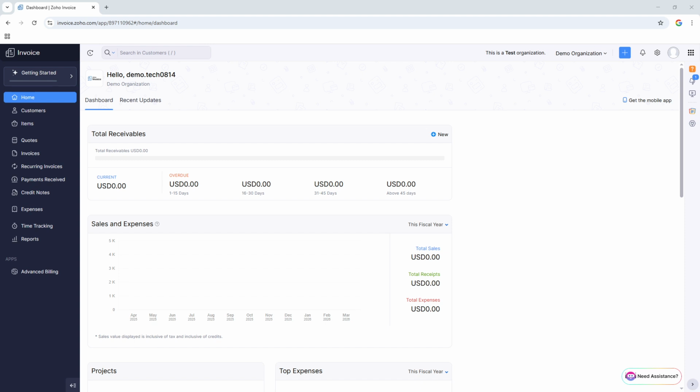Let's walk through the process of adding a unit to a new item. Our journey begins on the Zoho Invoice dashboard. Take a moment to familiarize yourself with the layout if you're new to the platform. Now, direct your focus to the left-hand side of your screen. Here, you'll find a variety of modules designed to help you navigate through different functionalities.